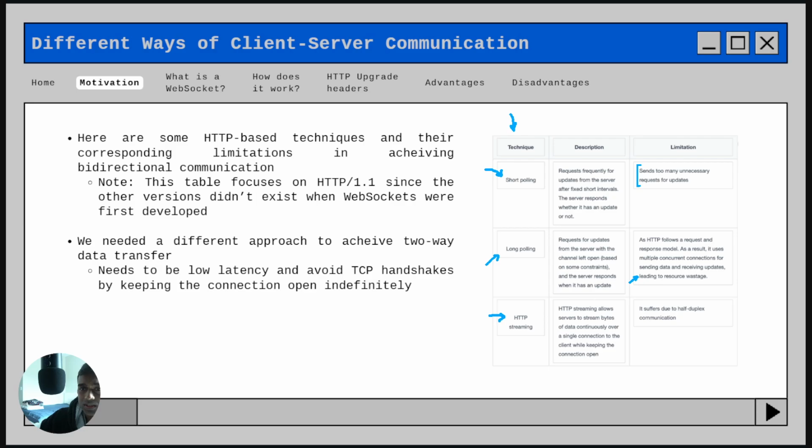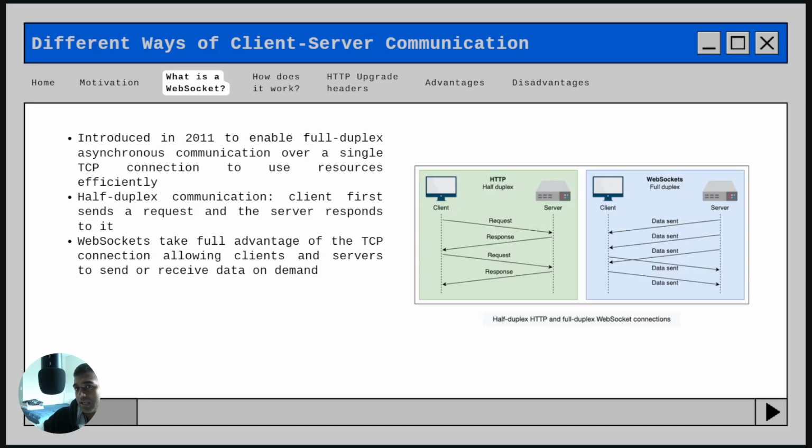And so, because of these limitations from HTTP, we needed a different approach to achieve two-way data transfer. And it needs to be low latency and avoid TCP handshakes by keeping the connection open indefinitely. So, what is a WebSocket?